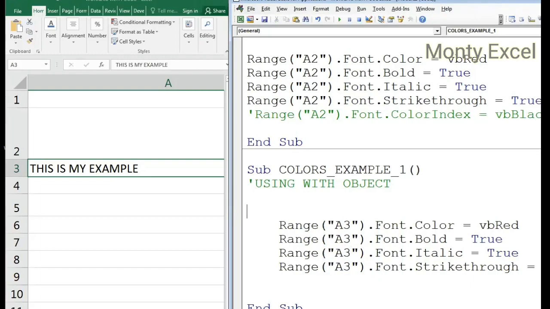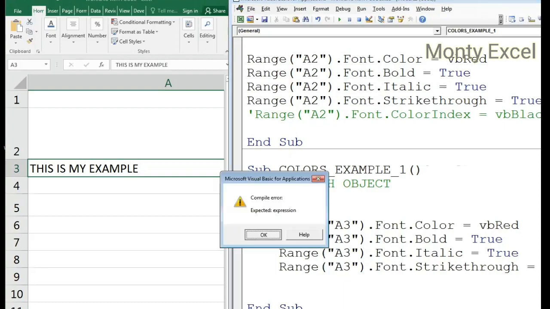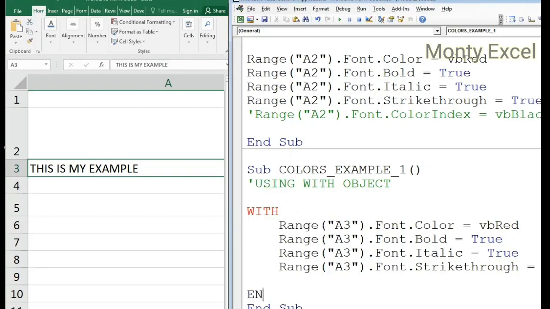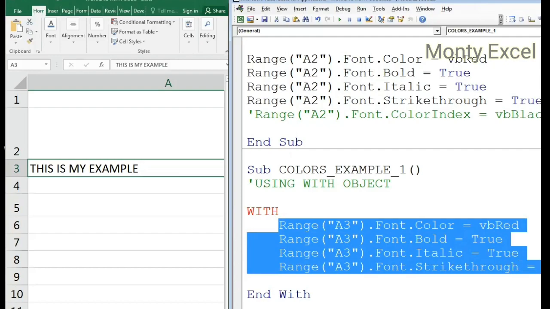Now instead of writing Range A3 so many times, don't write it so many times. The easiest way, not only for me but also for VBA to understand and run faster than you expected, will be easy for the macro engine as well. So how can we write it? With, start with, and End With. The way your Sub and End Sub start and end, in the same way this statement starts with With and ends with End With.